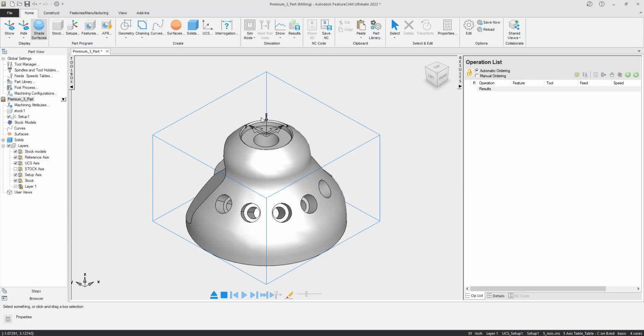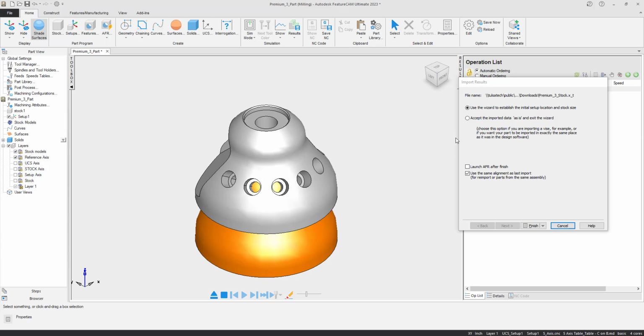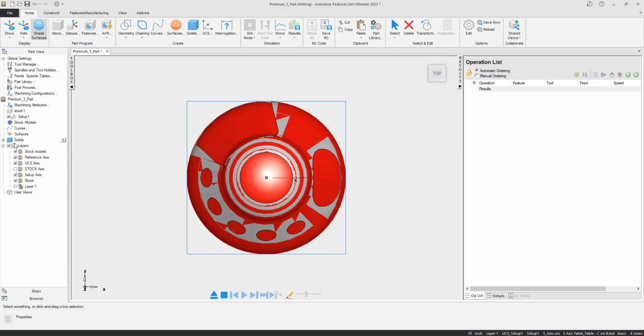Now here's where it's going to be a little bit tricky, so I need you to take your time. I'm going to go grab the Premium 3 stock, and I'm going to drop it in here. So I'm going to drag and drop it. I do want to import it, and I'm going to use the same alignment as last import, which is actually pretty easy. So I'm going to hit finish, and then if I come over here to my solids, you'll see that I have the first part that I loaded in there, and then I have the solid that I loaded in there. Now this solid is going to become our material.